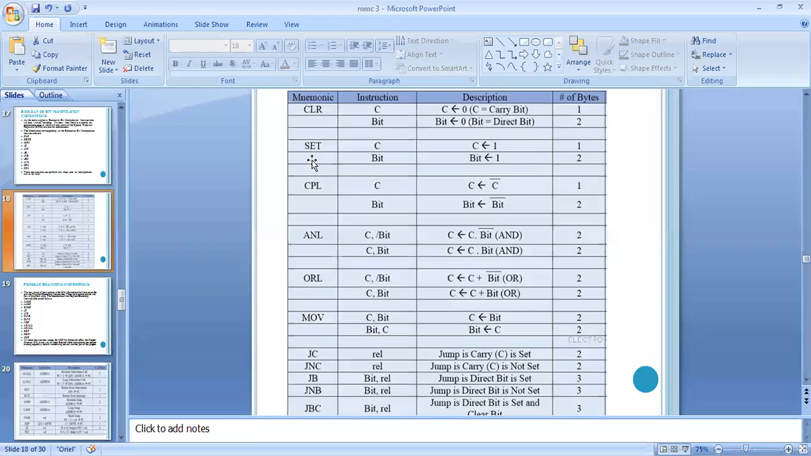Okay, next see SETB. Set means you have to make that bit 1. So SETB C: what does it mean? You have to make the carry bit a 1.